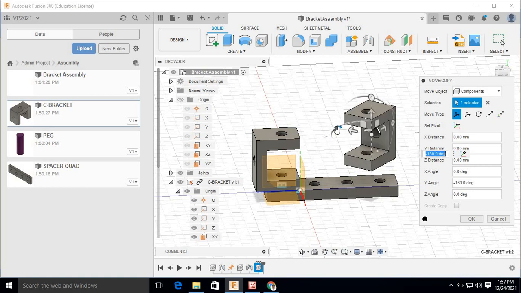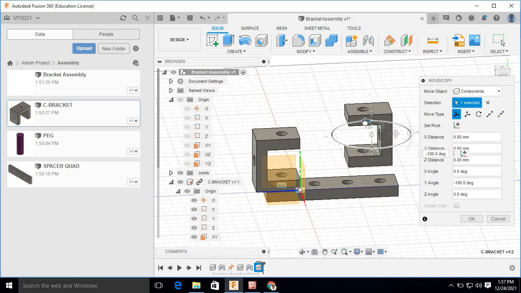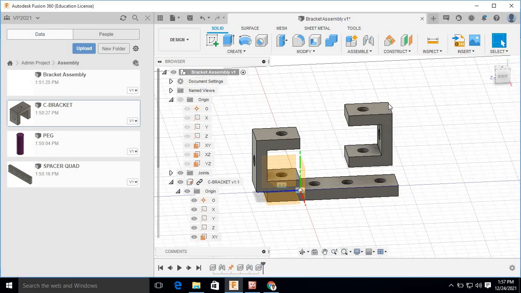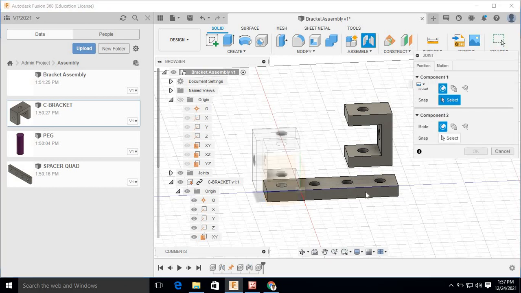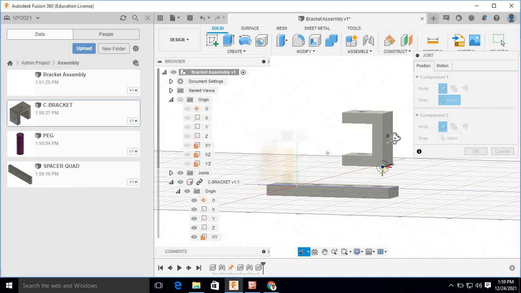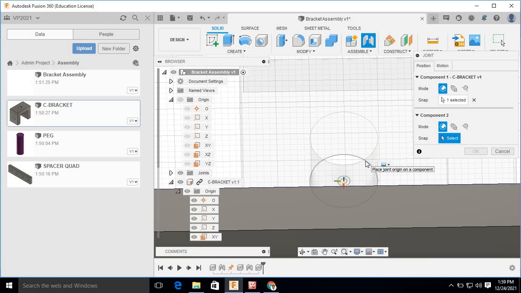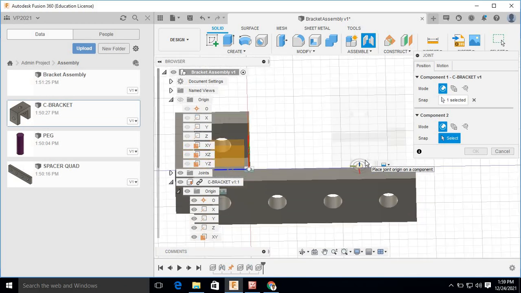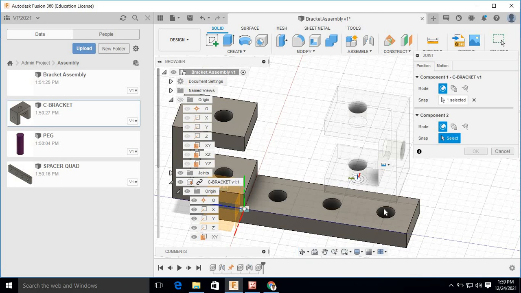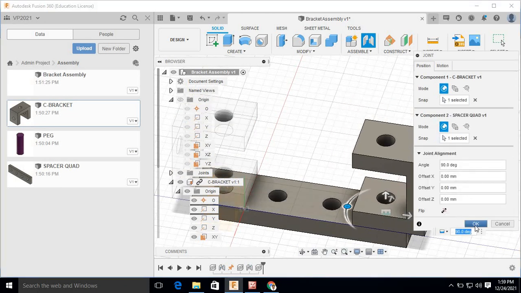So rotate as per the requirement. Okay, so -180 degree. Press OK. Then similar to this joint, we have to give joint for these two components. So again you can directly press J button to select the joint command, then rotate this, select the circular arc, just select circular arc, don't select the hole, then rotate and select the circular arc. So it will be placed like this. So press OK.